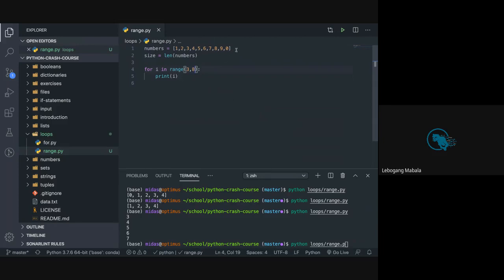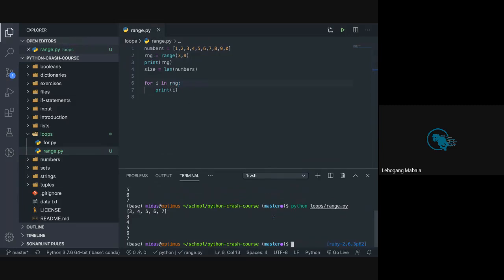So let me print this here. Let me go RNG like we had and make that, right? And then print. So here let's use RNG. We know that RNG is our range. So look at that, right? We are actually printing the things in our range. You see that? If you look at the range, it's 3 up to 7, right? So it prints it like that.